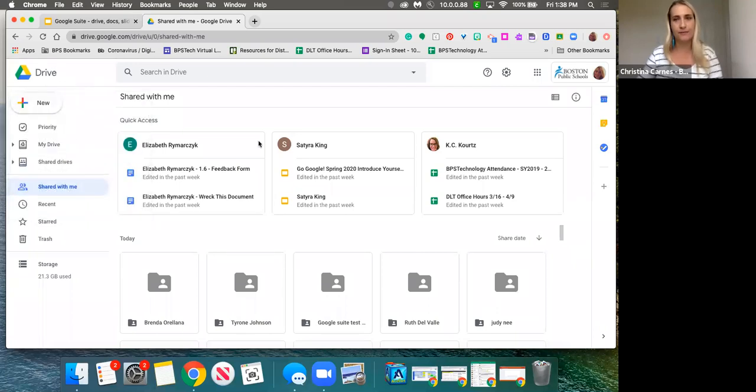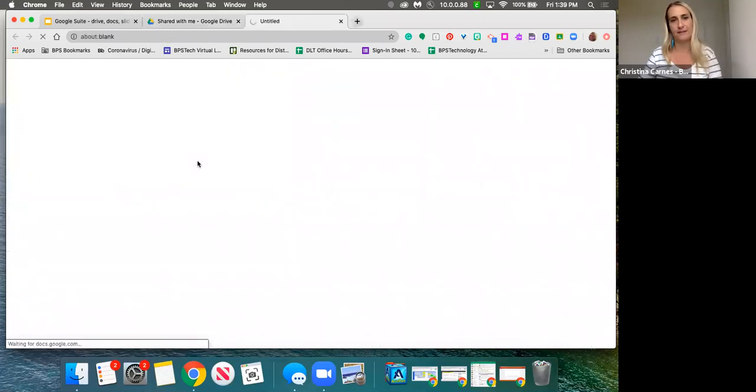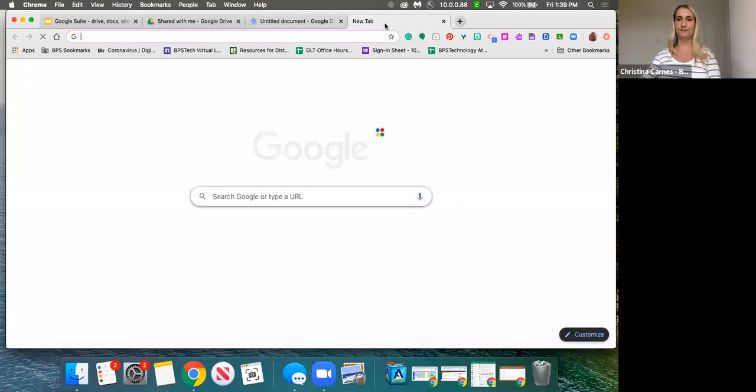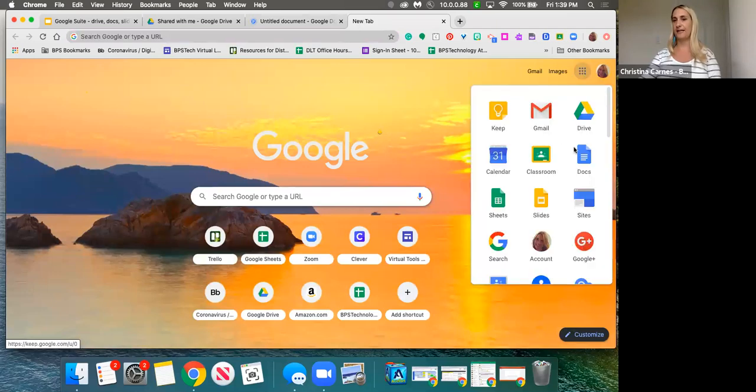I always go to my Drive and then click on this plus sign, New, and then Google Docs. It gives me two options. I can either create a blank document or from a template. Most of the time with Docs, I just go for the blank document. The other way that you can get into Google Docs, you can always go in through Clever, through the BPS backpack, or I can make a new tab, like I showed you earlier for Drive, and I can go to the Google Apps waffle and click on Docs, and that's another easy way to get in there.